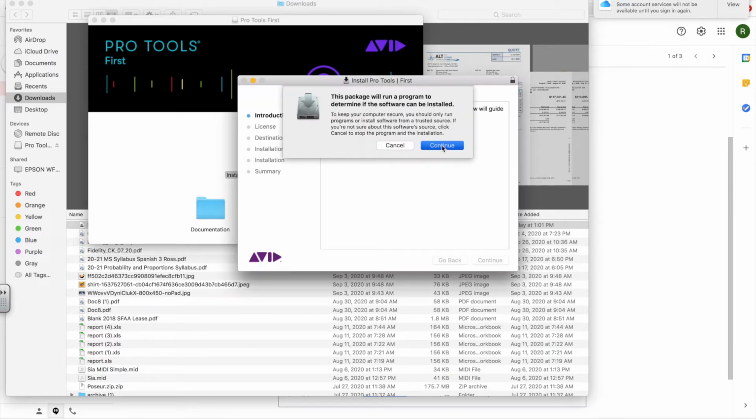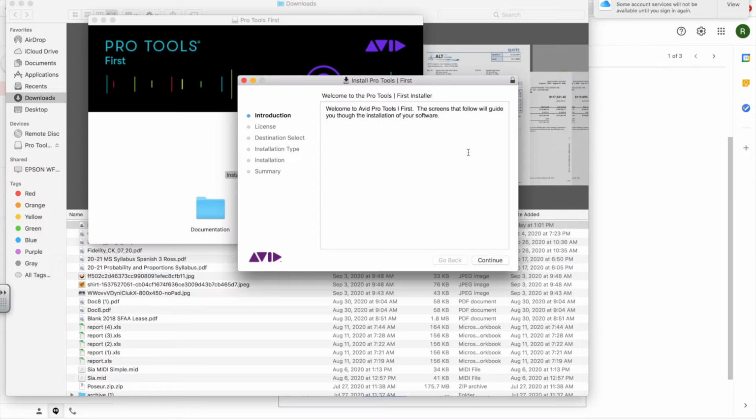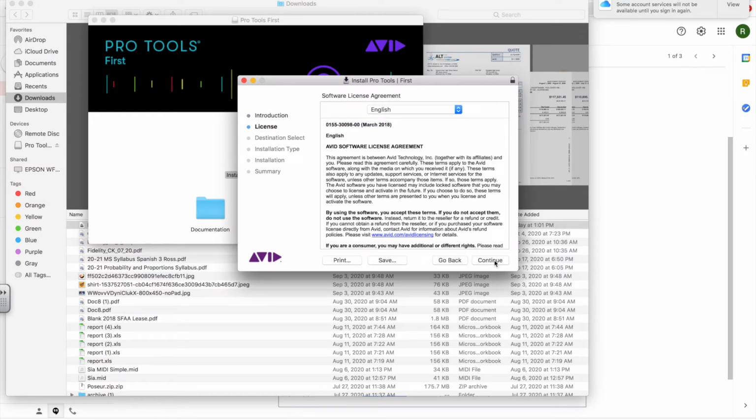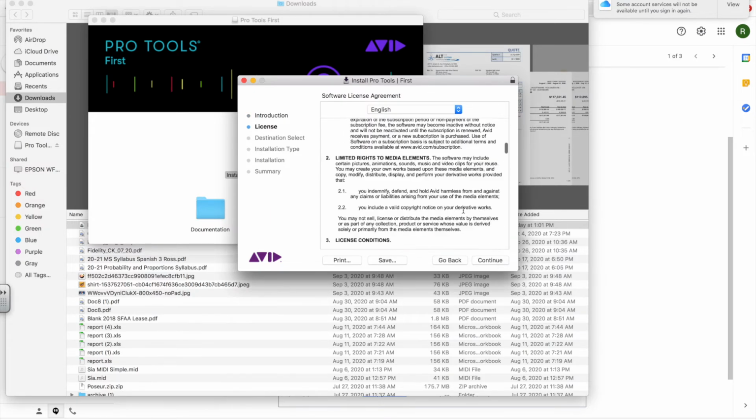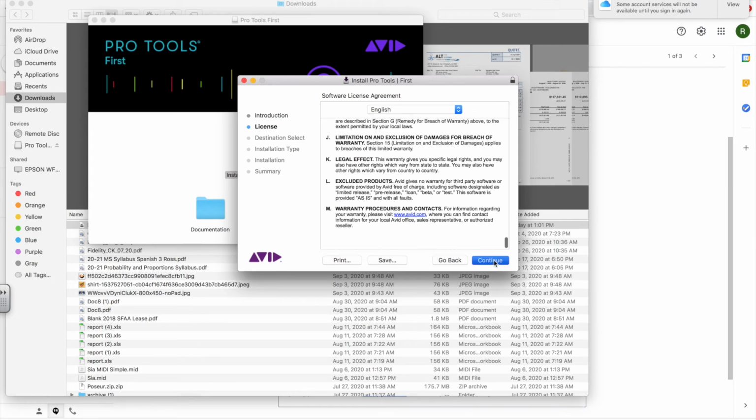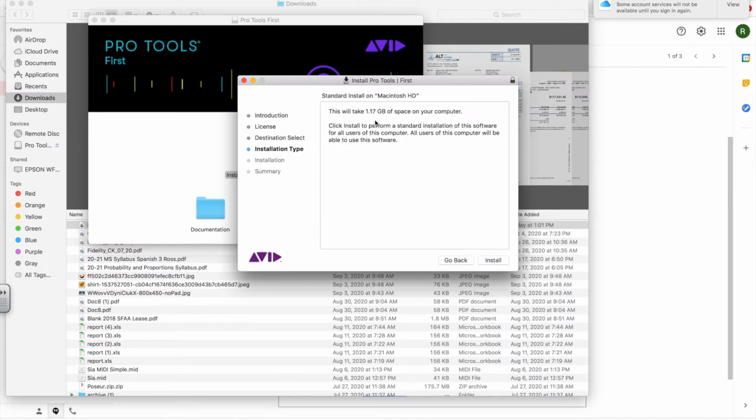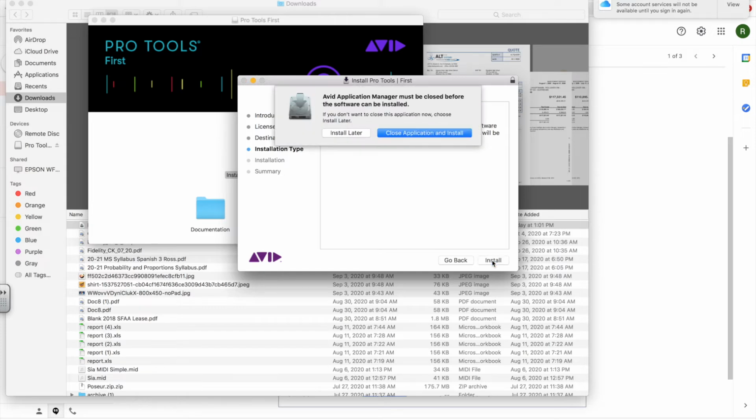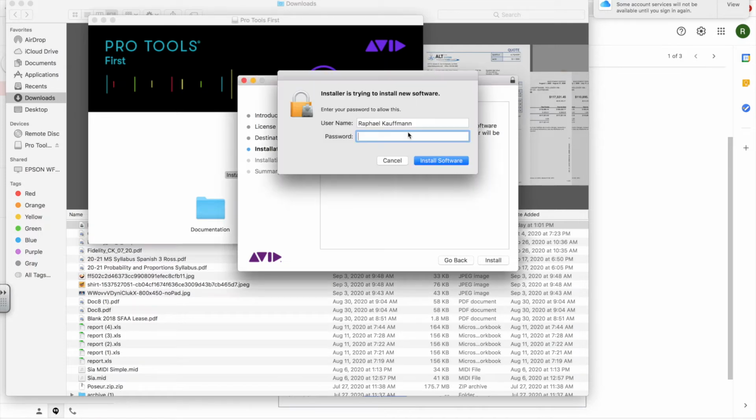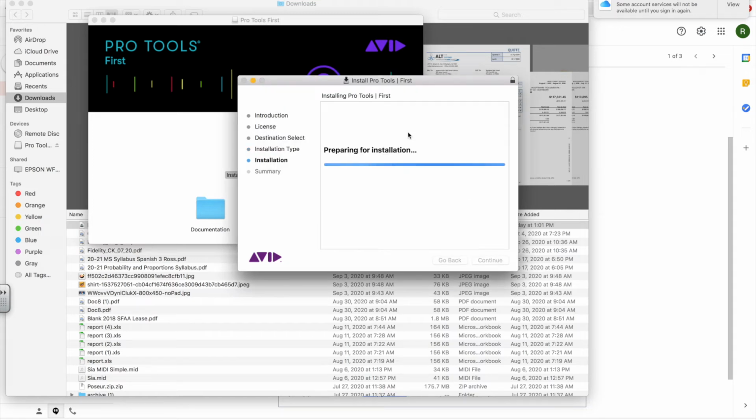Okay, I'm going to hit continue. This is kind of telling me some stuff that this is going to lead you through it. Read all this, or don't. I do agree. It's going to take 1.7 gigs of space. Go. All right, so I'm closing the application so I can go ahead. I need to put in a password. This is for my computer, so hopefully everyone's aware of any passwords they have on their own machines.